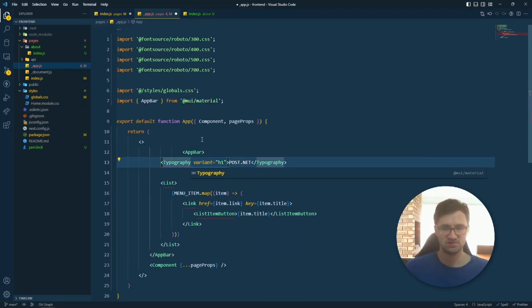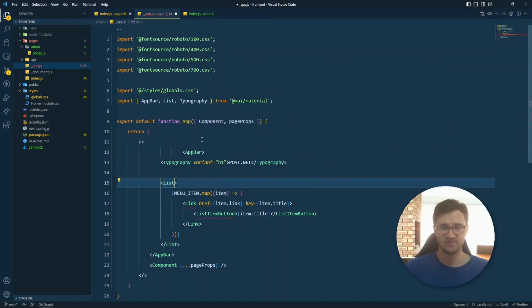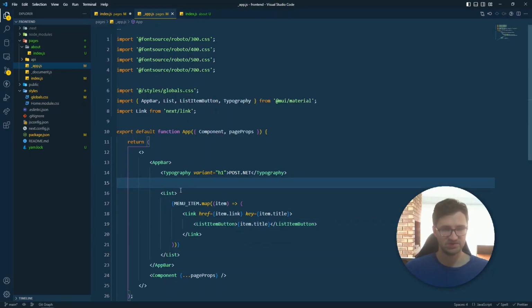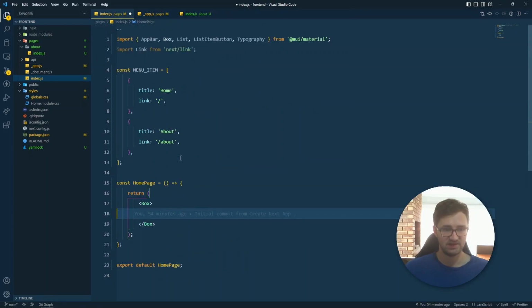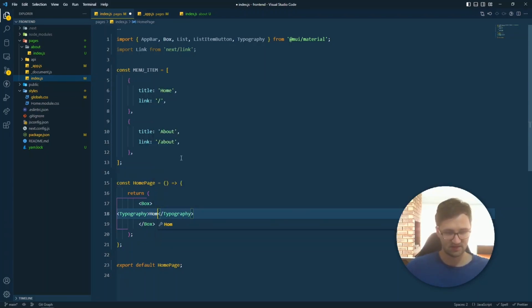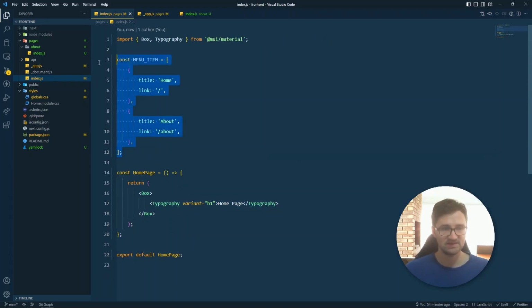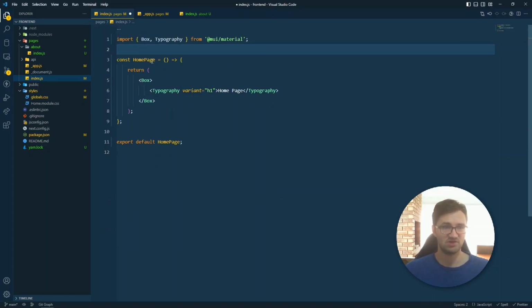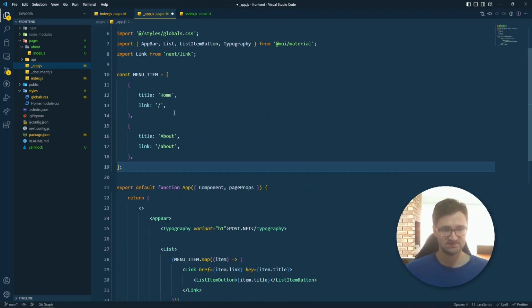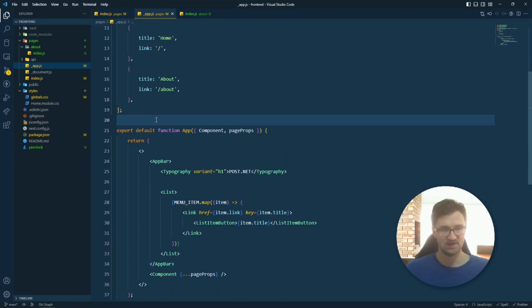Bring in that import. And this is the list from Material UI and the Link from Next. And then the ListItemButton from Material UI. So all of these things are imported now. And if we go back here and just add in a Typography, let's say home page, and this will be a variant of H1. Let's save all of that. Let's cut our menu items, save this again, go here, paste in our menu items because this loop requires it now, and we can save it.